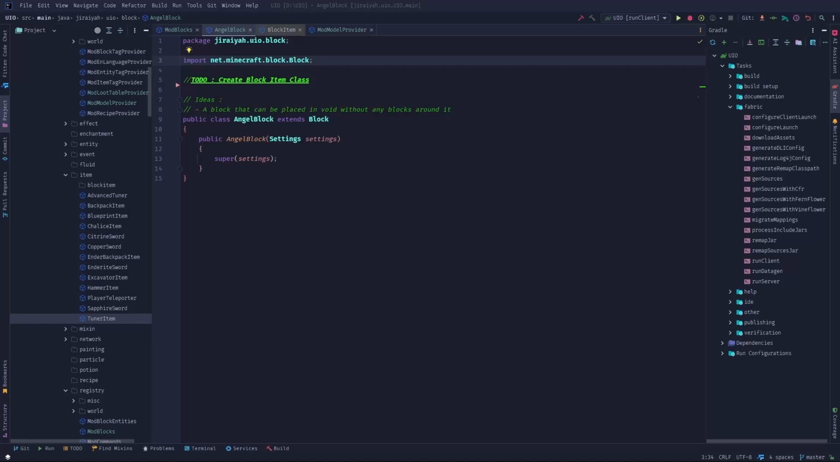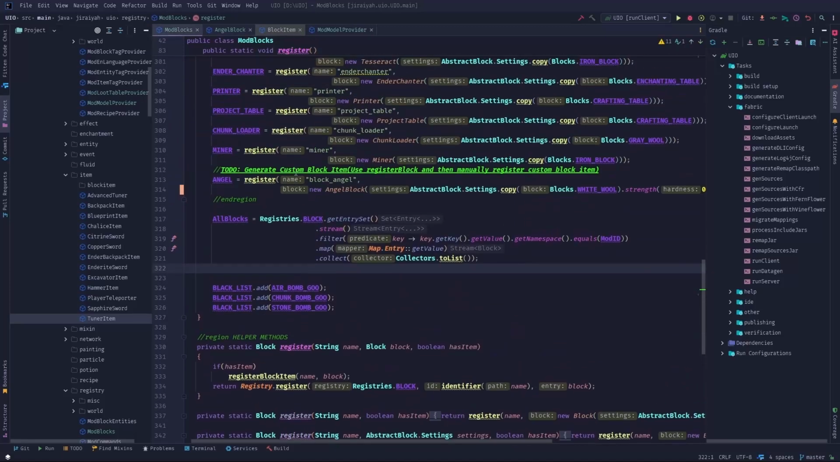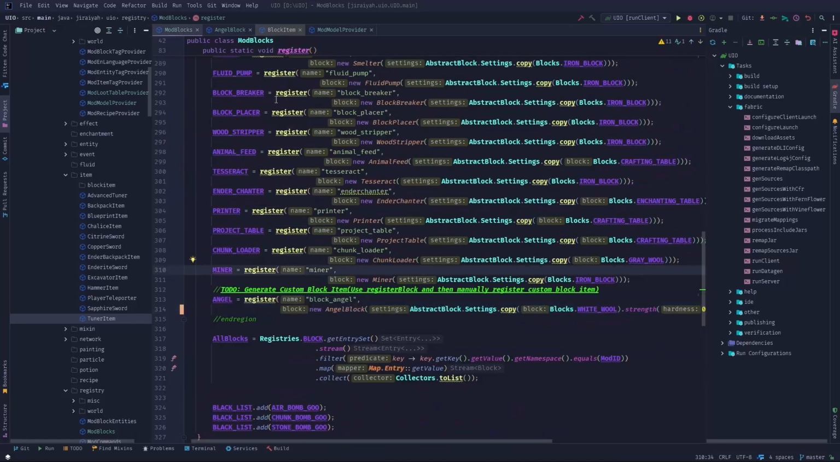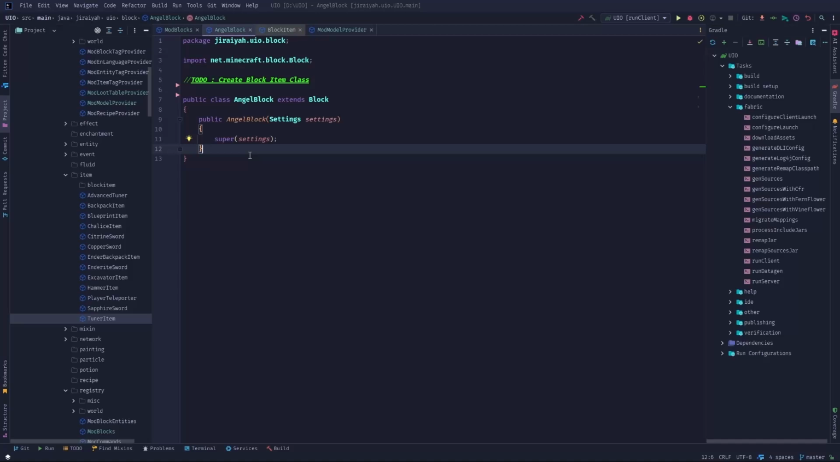So far I just created the class, and of course inside mod blocks I'm using the block to provide the block itself. The model provider is just the cube. All the texture is there. It sits inside the item groups. The translation works. So we basically have a simple block.